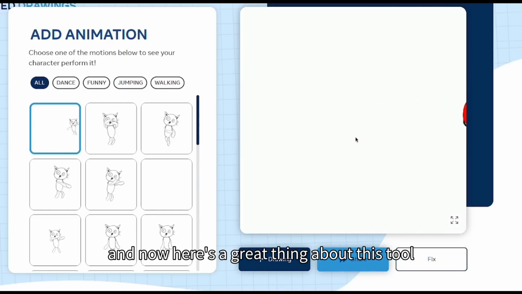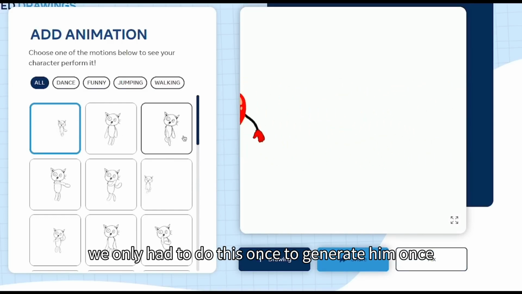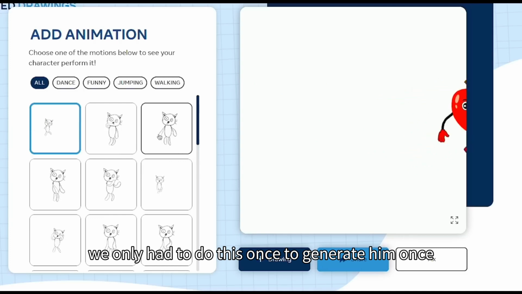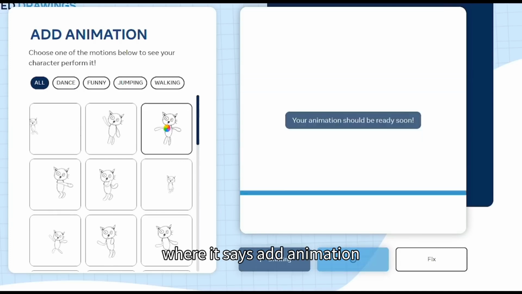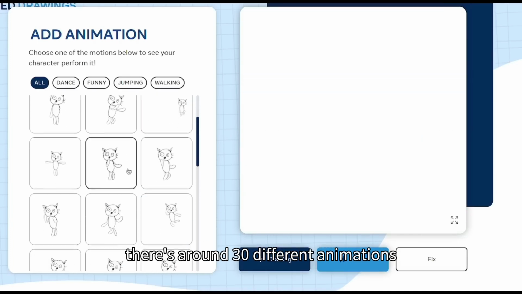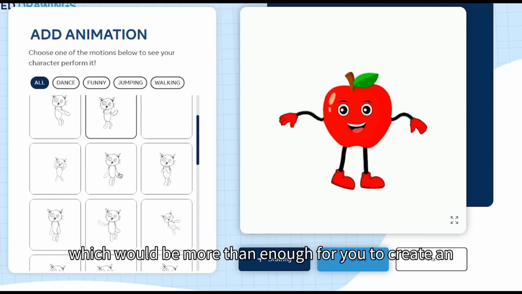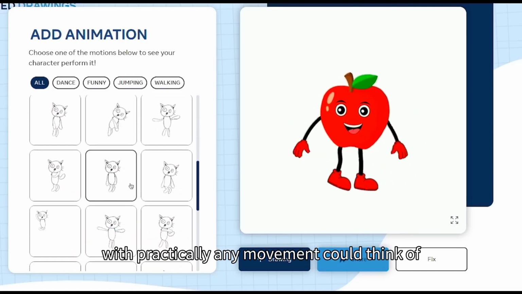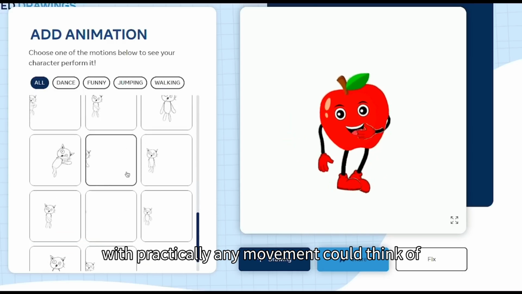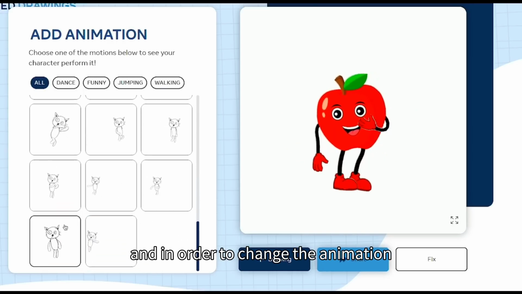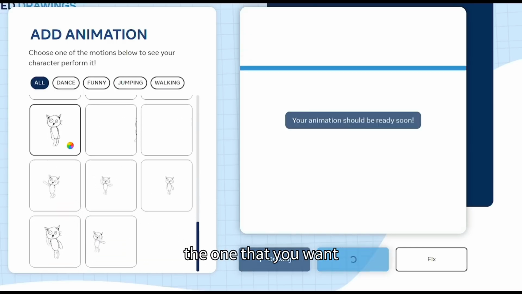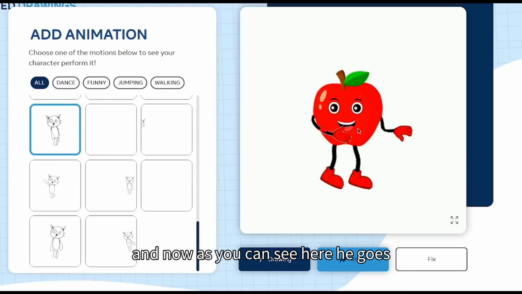And now here's a great thing about this tool. We only had to do this once to generate him once. And then on this side under here, where it says add animation, there's around 30 different animations you can let him do, which would be more than enough for you to create an entire animation with practically any movement you could think of. And in order to change the animation, it's as simple as just clicking on the one that you want. And now as you can see, here he goes.